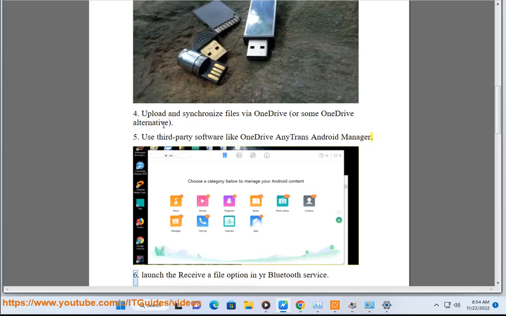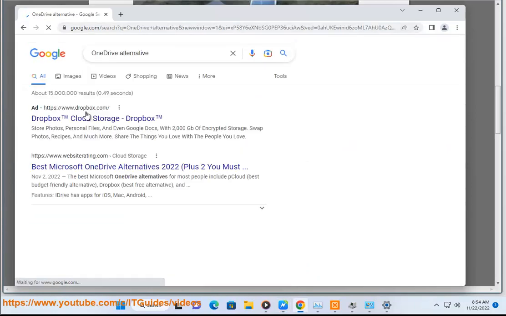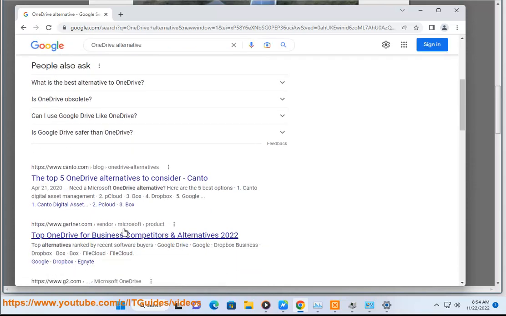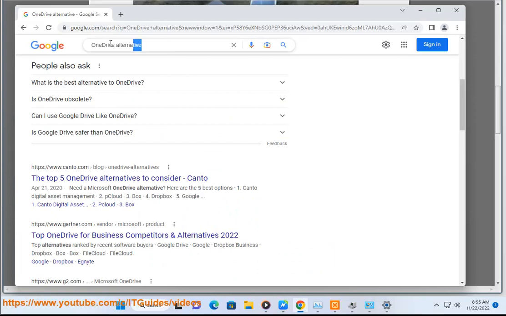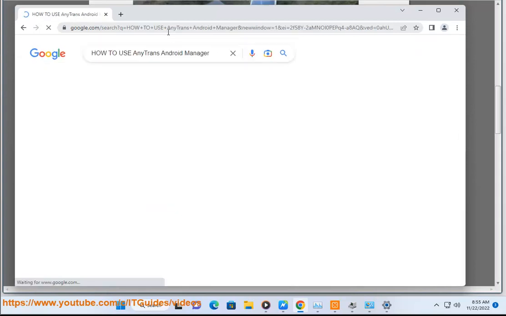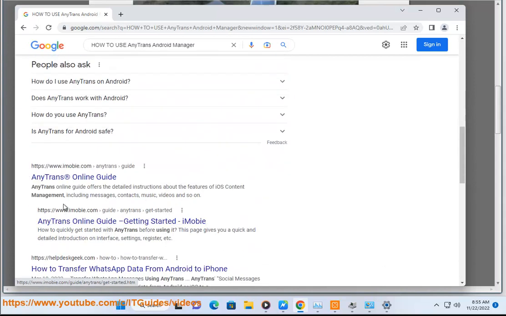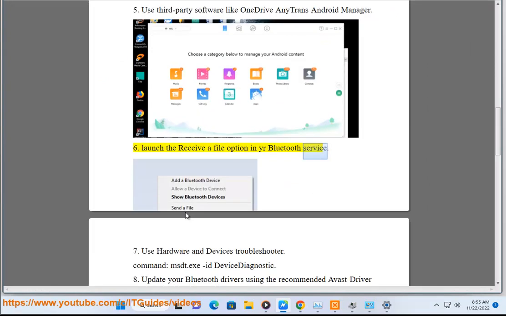6. Launch the Receive a File option in your Bluetooth service.